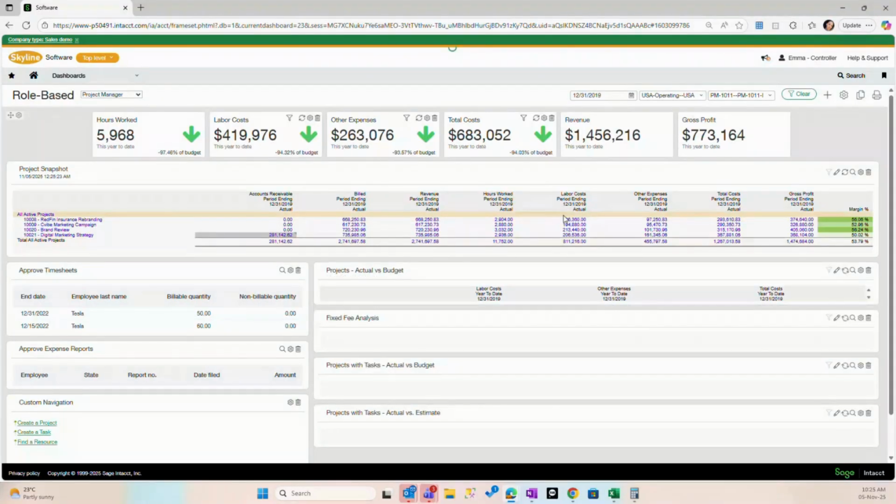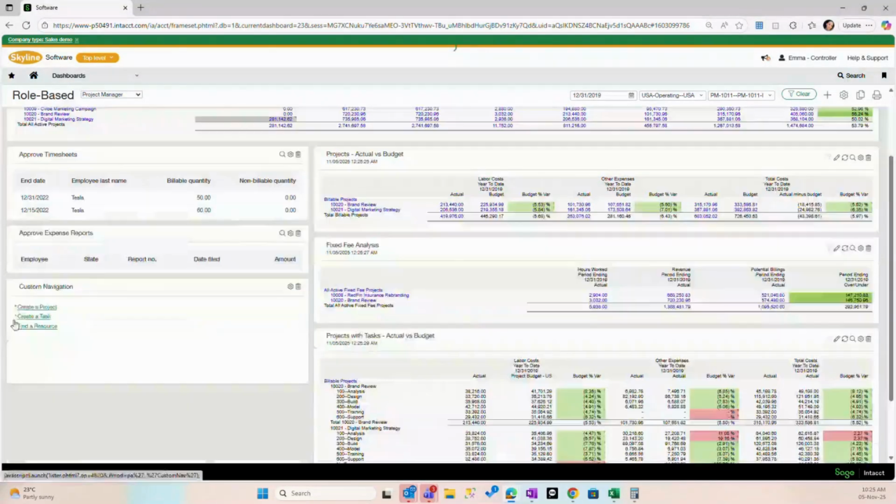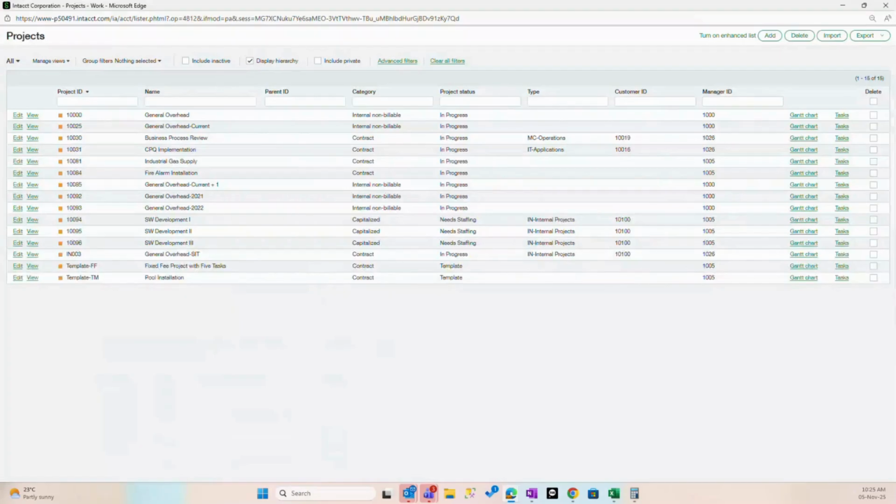And the other feature of dashboards is that we are able to do some tasks on the fly. For instance, we have a project manager dashboard where we can create a project, we can create a task, or you can find a resource. So if I click here and create a project, it will take me directly to the project screen where I can then add a new project over and above what I have, or I can edit or view projects that are already existing.